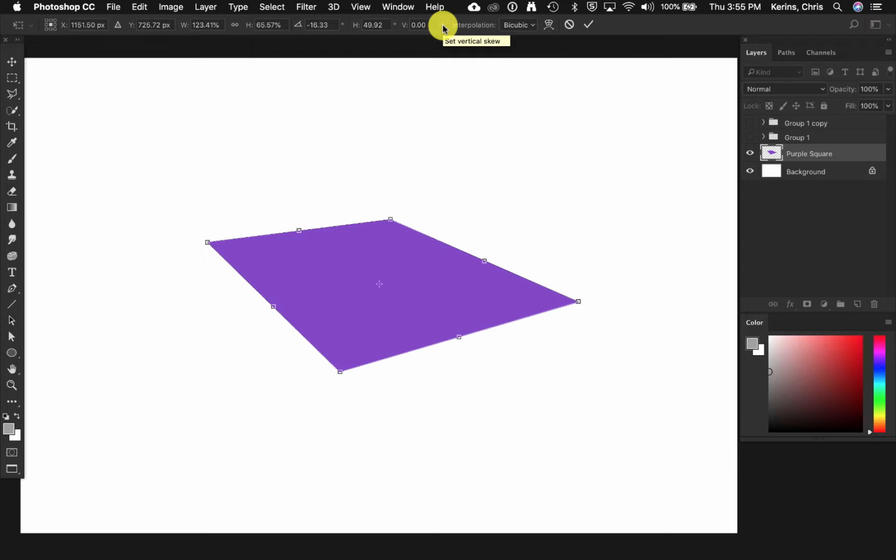If I like what I see, I can hit enter or return, and if I don't like what I see and want to go back to where I was, I can hit escape. But I'm going to go ahead and hit enter, and there's my transformed shape.